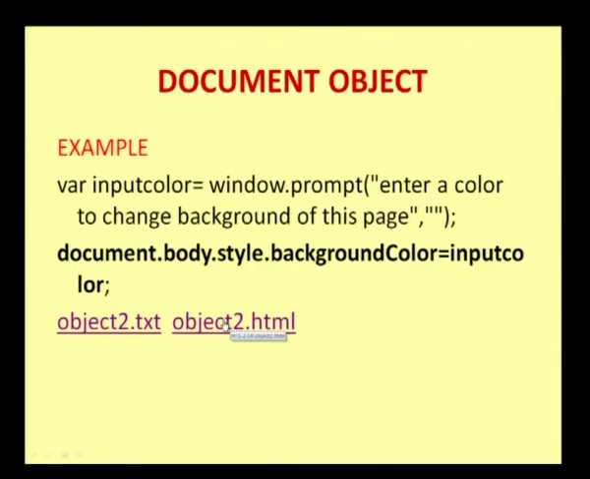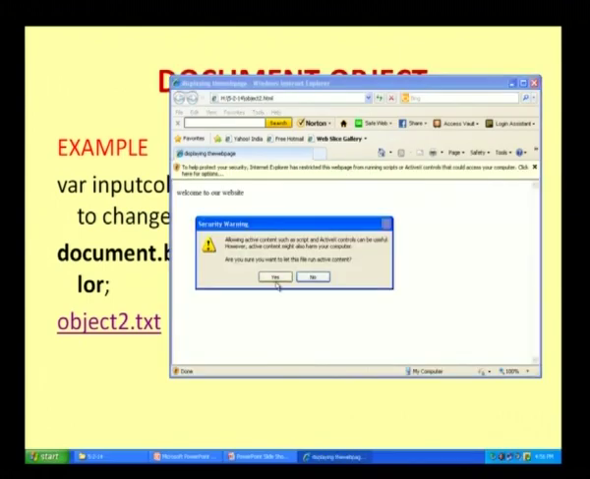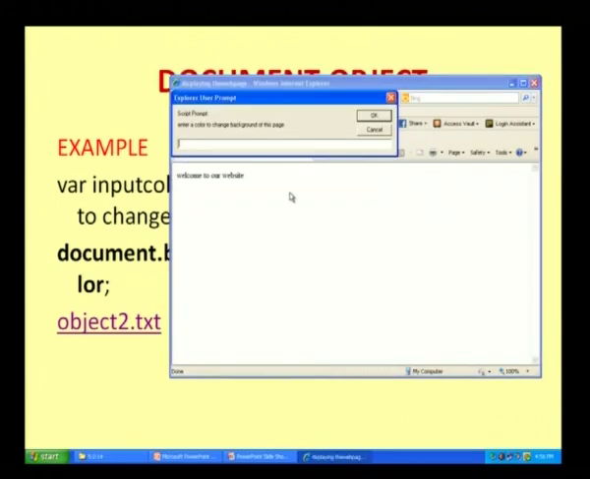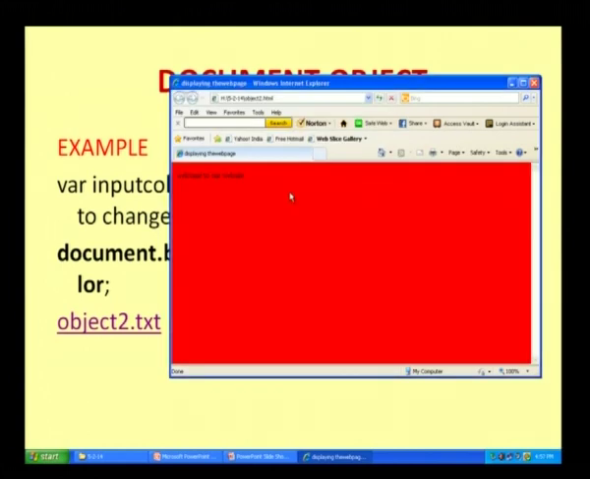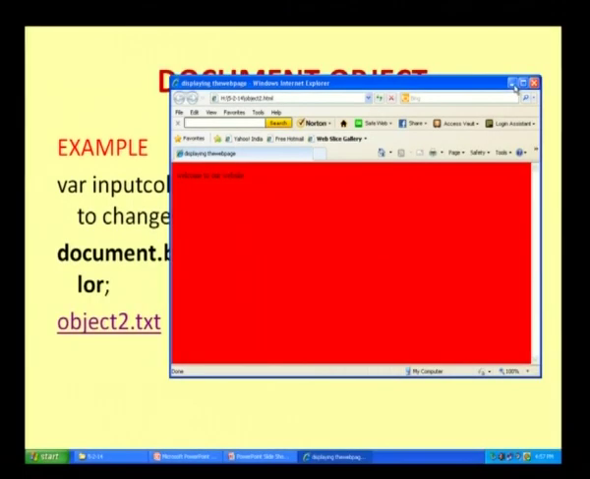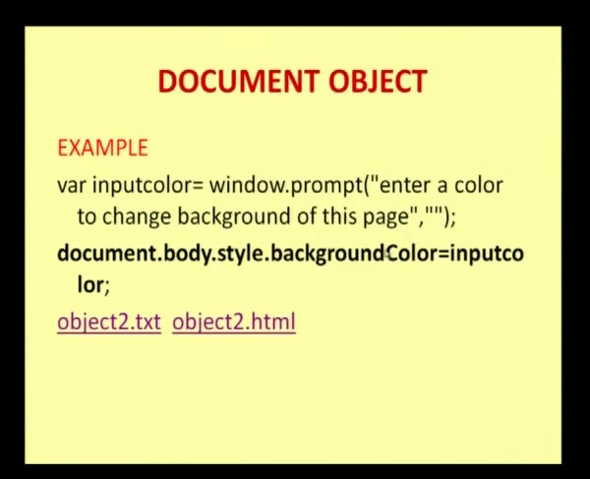So let us see an example for this. This is my web page. It is showing a message, welcome to our website. If I am entering the color as red, it will be shown in red color. So we can change some elements or document appearances at runtime with the help of this document object. The document object is used to access each and every element. My element here is the body's background color, and that has been given as red. So this is an example for making the presentation of the web page at runtime.